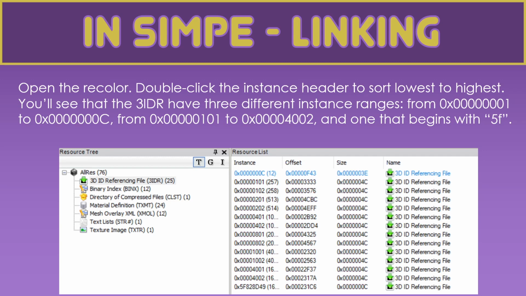And we notice that there are three different ranges of 3IDRs. So we have from 1 to C, those are the low range, those correspond directly to the binks. Then we have from 101 to 4002. Those are our high range 3IDRs. Those correspond to the X malls, and each one of those represents a life stage and gender combination. And finally, we have the one that begins with 5F. This is the collection 3IDR.